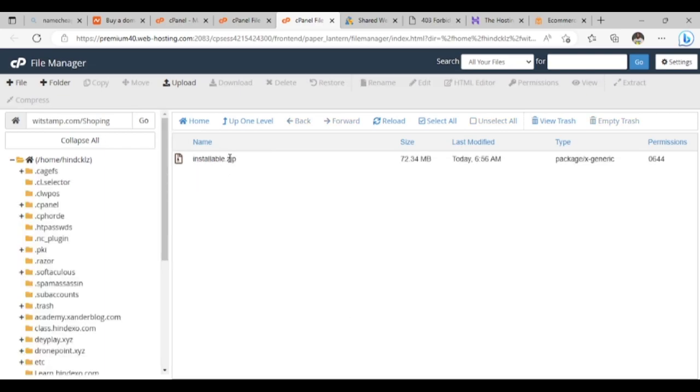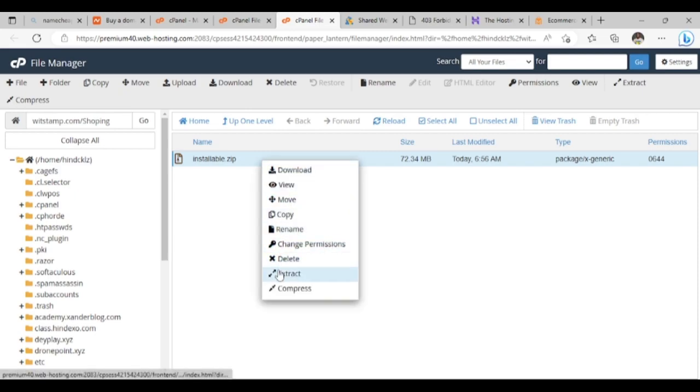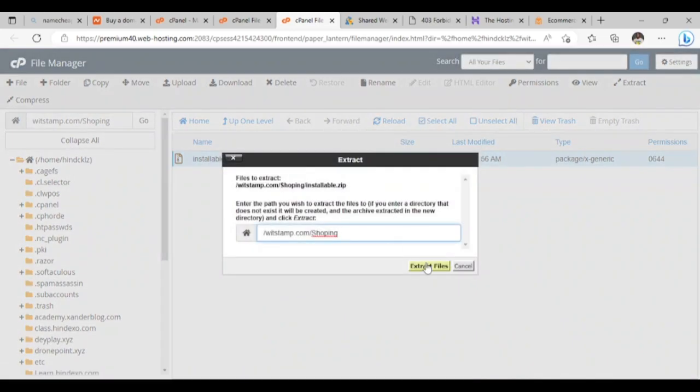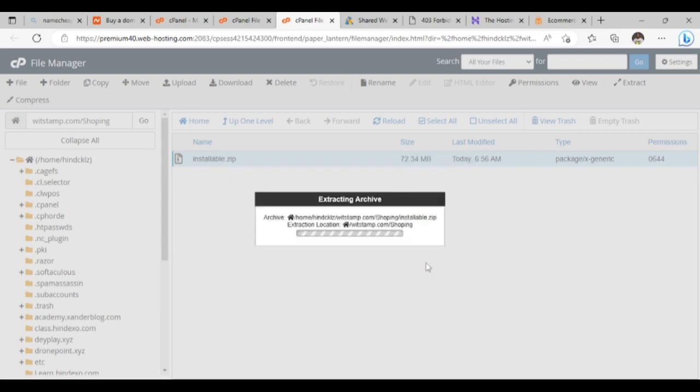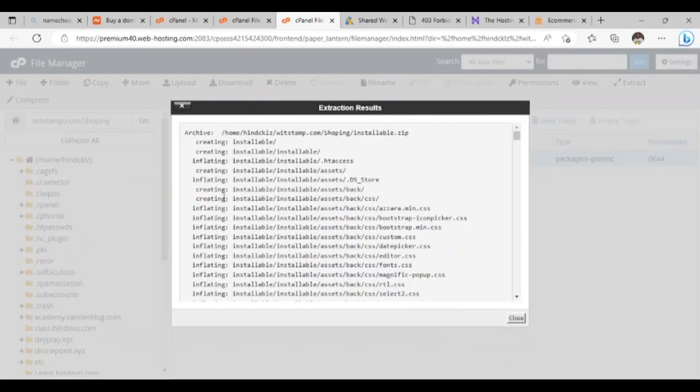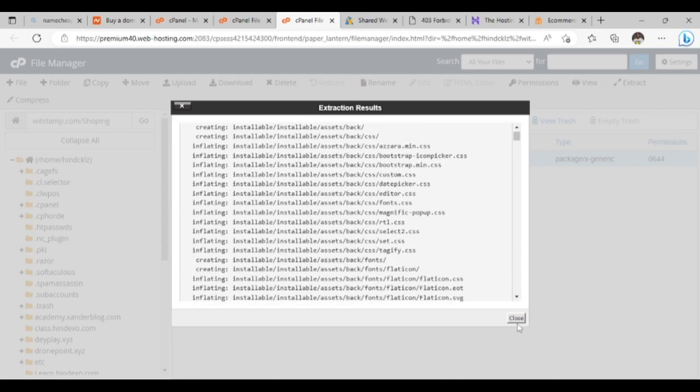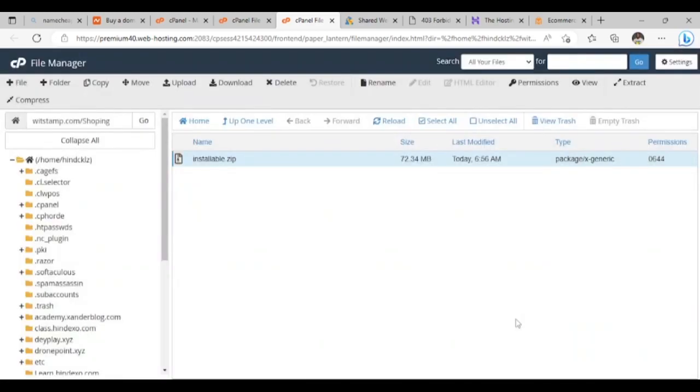Okay, so here now, this is the file that we just uploaded. Now we just need to extract this file. By doing that, you can either click this button or you right click here and then click on extract. So you just extract it here. Okay, now we just need to close this. Now we need to click on reload to reload this.